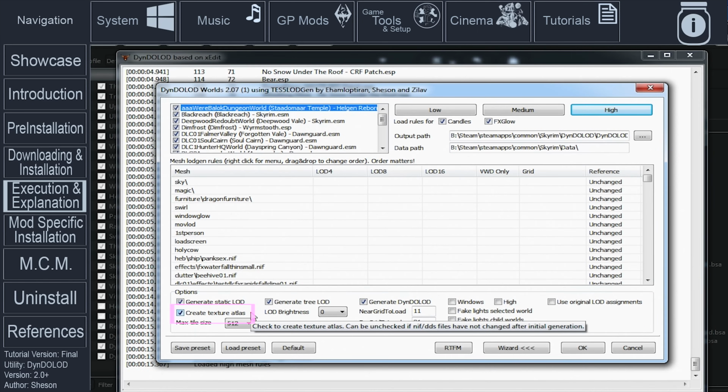Create Texture Atlas. Deactivate this only if meshes and textures have not been changed after the initial generation and you are updating other aspects of the wizard. Most users will want to just leave this activated. LOD Brightness. If LOD looks too dark or too bright, usually due to EMB usage, lower or raise the values and generate all LOD. Recommended to be left at 0 the first time that you generate LOD. Max Tile Size. Tiles are the textures that are in the Texture Atlas. This option defines the maximum size that each texture can possibly be from within the atlas.